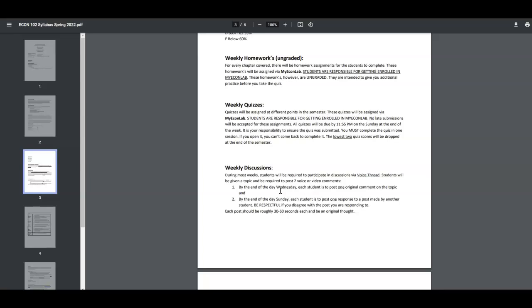Now, the lowest 2 quiz grades are dropped at the end of the semester. So if you do poorly on a few, you can have them dropped, or you will have them dropped.